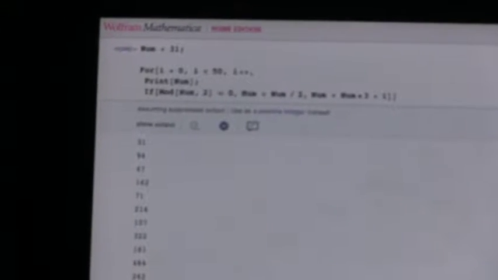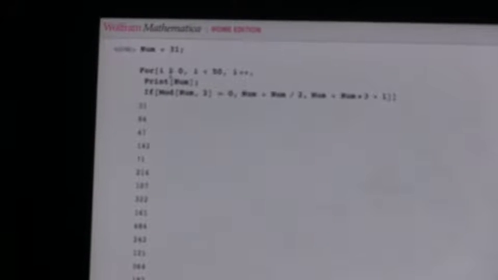Okay, so we wrote a very, very simple code in Mathematica. We started at 31. We tried 50 steps. We still haven't seen the end. And you said, where did we get to in our movie before? We got to right there at 1186.